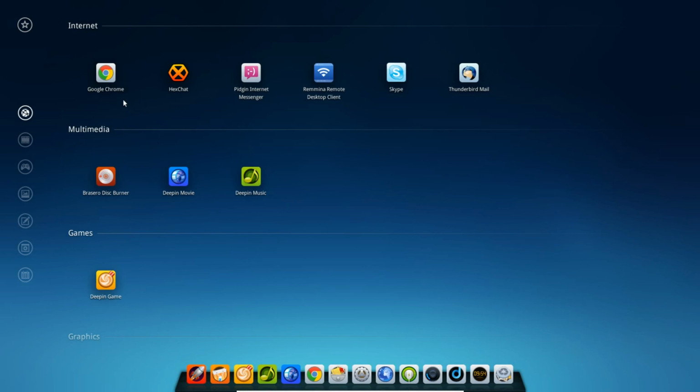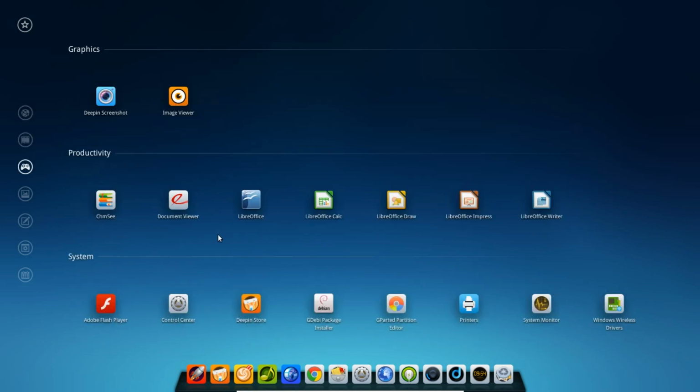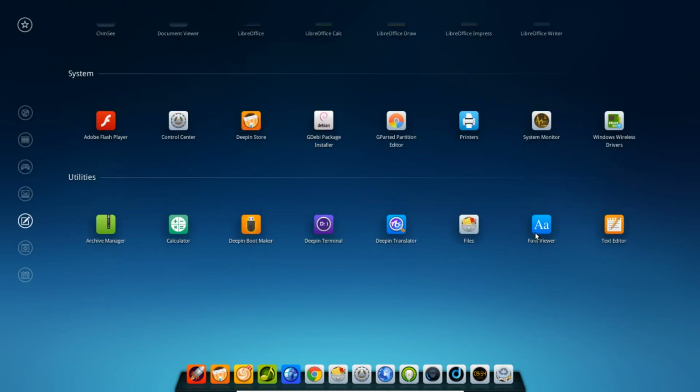So you have the internet, you get Google Chrome, HexChat, Pidgin Internet Messenger, remote desktop client, Skype, and Thunderbird for email. Moving down for multimedia, you get Brasero for your optical media, again, Deepin Movie and Deepin Music. Under games, you get Deepin Game. Let's see, scrolling down, and this is a scrollable menu as well. For graphics, you have the Deepin Screenshot Utility and Image Viewer. For productivity, you have the entire LibreOffice suite. For system, of course, you have Adobe Flash Player installed, a link to the Control Center, the Deepin Store, GDebi Package Installer, GParted is in there for your partition management, printers, your system monitor, and your wireless driver manager.